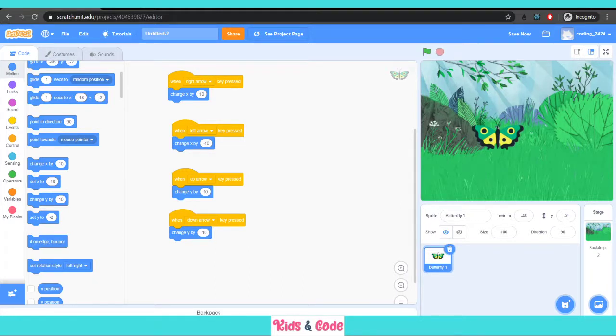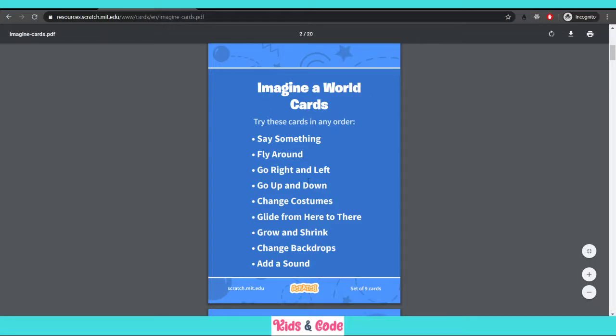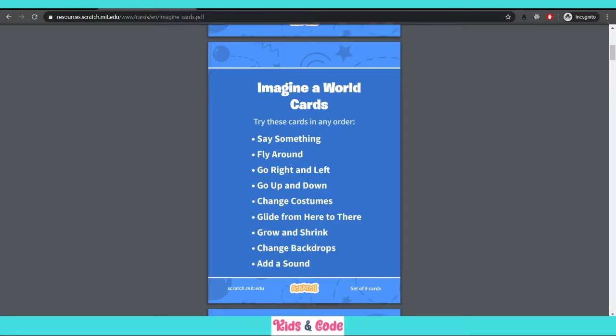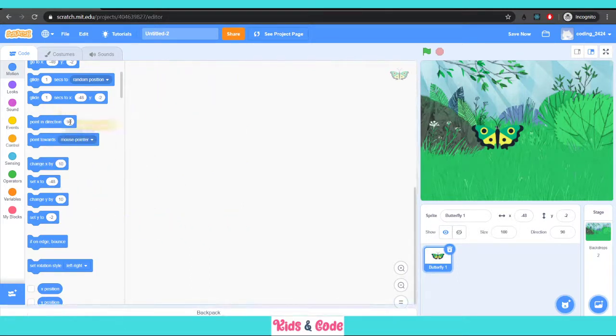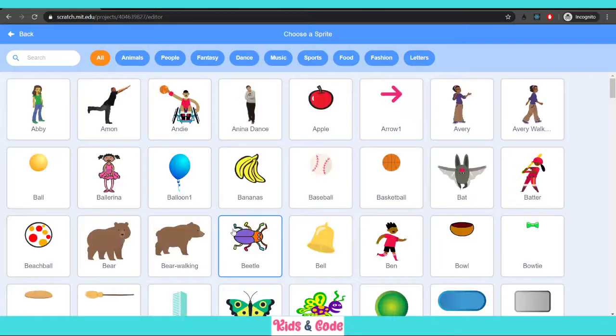Great, right? So let us move forward. So up and down and left and right are done. Let us see changing costumes now. So we can have changing costumes as well. What is changing costumes now? Changing costume helps us make animations. So a sprite can have multiple costumes, which can help us in making animations. So we can see this is a bear, and there are costumes for him to make him walk.